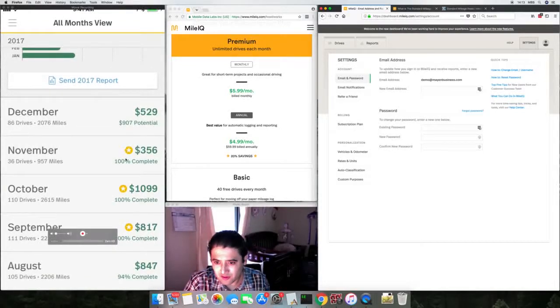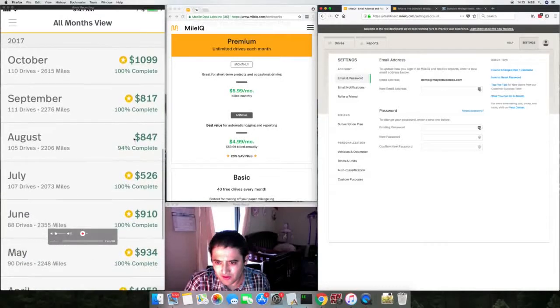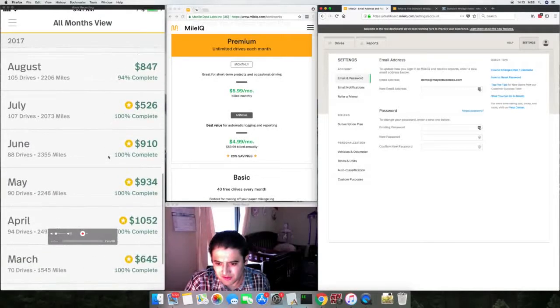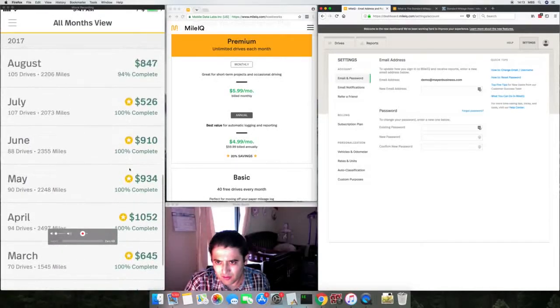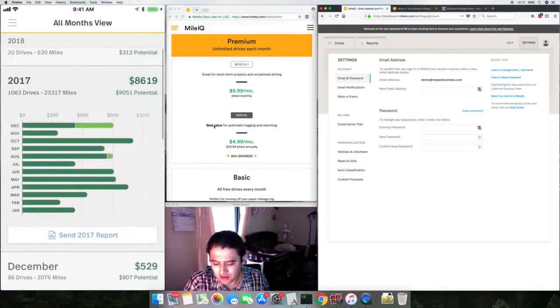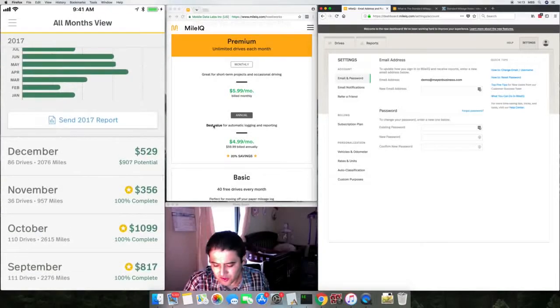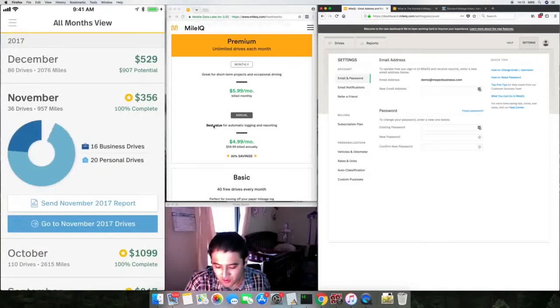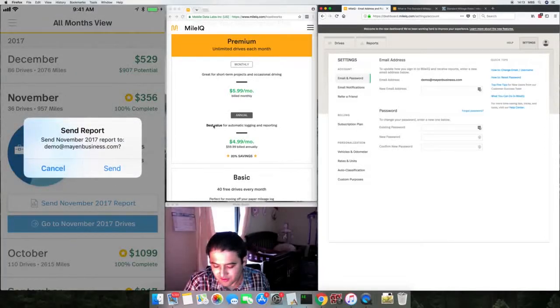November, you can see it's 100% complete. If it's 100%, it's going to have this star. If I keep on going, you're going to see August doesn't have the star because it's missing a couple miles there. I think it's 94% complete. So let's go ahead and do November since it was complete, and I can send a November 2017 report. And of course, I can send it to demo at my business, and I sent.